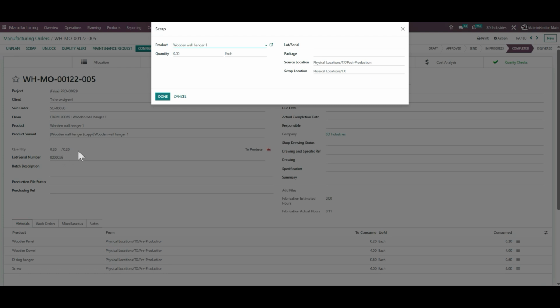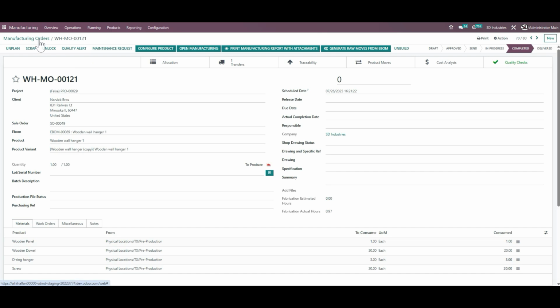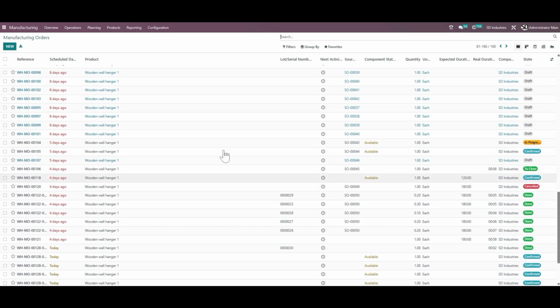For example, this is 0.20. If there are 20 or 30 linear feet, and 10 linear feet need to be scrapped, you can always select the quantity over here. Select the lots and serial number it was from; this is 26 basically. If a package has been created, you can select that and scrap this particular product. The other way is for some of the components under the manufacturing order, which got damaged due to some reason during the build or any other operation, and you cannot use them further.